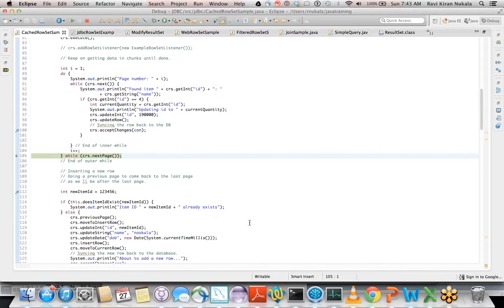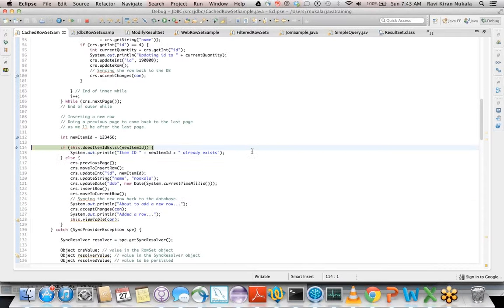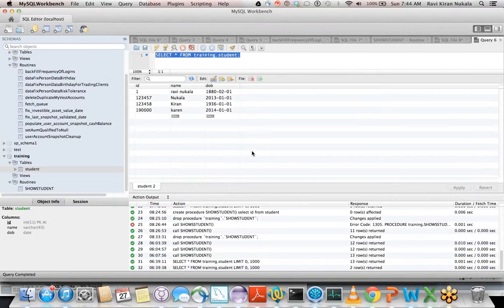So it's moving on. Now we are adding a new row. Let's see. It went to previous page, move to insert row, and adding a new row. It's going to add a new row: 1, 2, 3, 4, 5, 6.